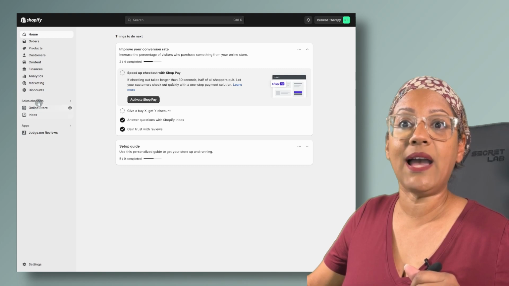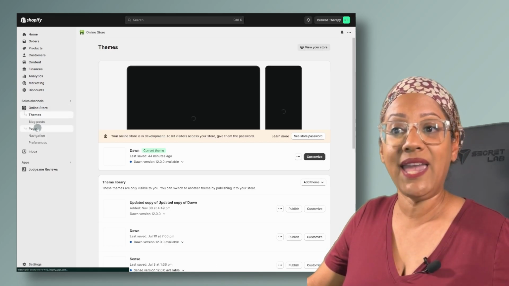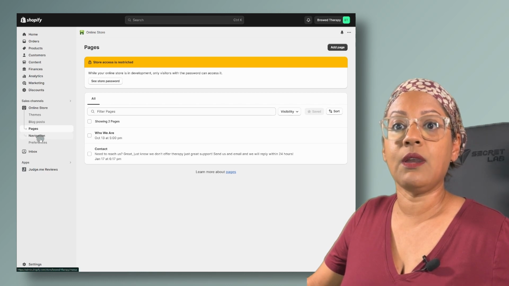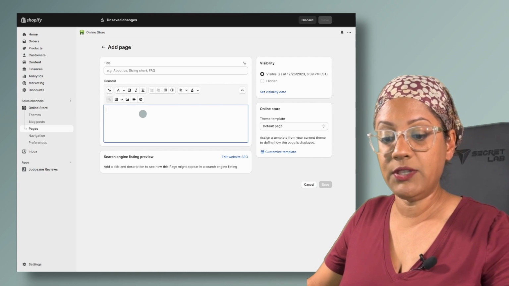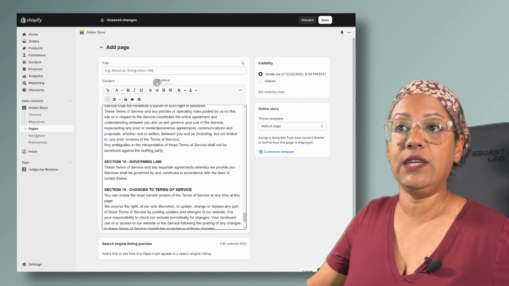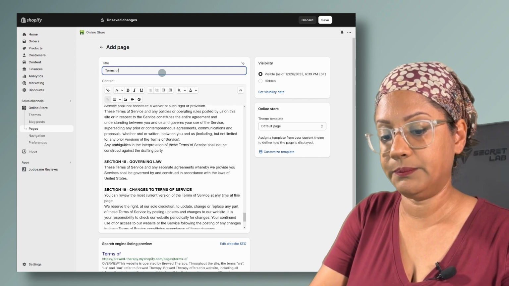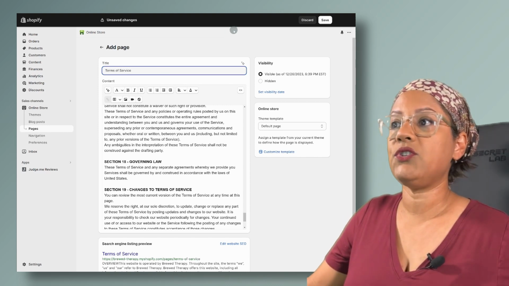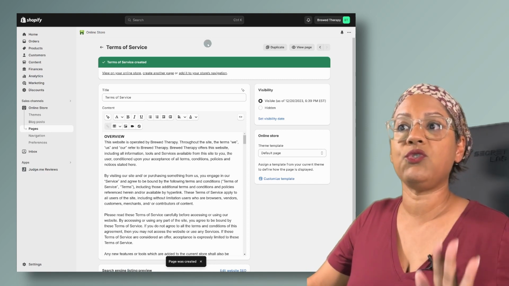So let's head back to the dashboard. We're going to go onto your online store. We're going to go to pages. Right, and we're going to go to add a page, and then we're going to paste the terms of service here. Okay, and then we're going to go ahead and name this terms of service, and then let's go ahead and save that. So now my terms of service is there.